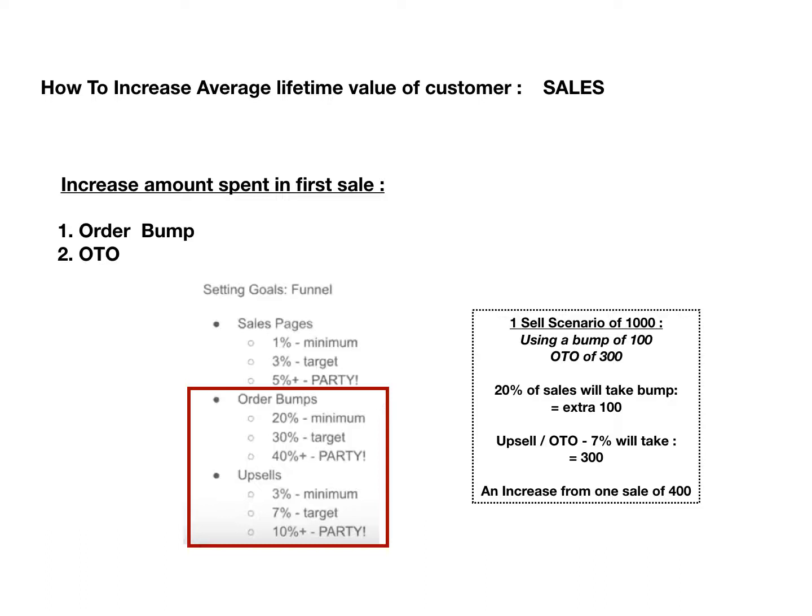If you can talk with your office and get a deal with something related to what they would usually want, it solves another problem for them when they make the initial purchase of the flooring. You could get 20% of people that you offer that to will take it. And then 3% as a minimum will take the upsell. So I've gone 20% on the order bump. Let's say the order bump is 100 quid. You'll get an extra 100 quid in sales, and then the upsell, the OTO, 7%, I've gone in the middle there, would take it.